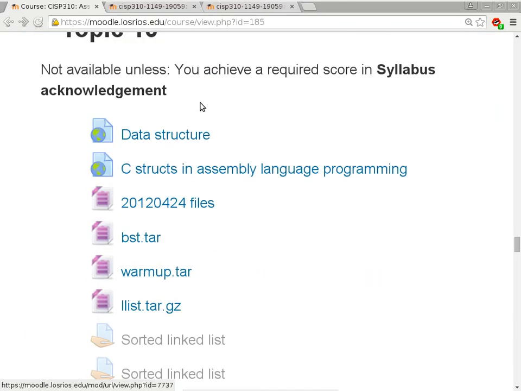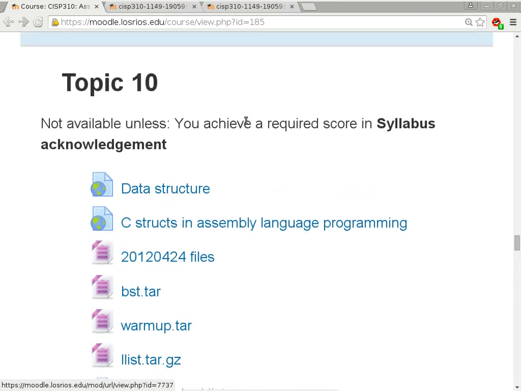All right, so what we'll do now is we're going to move on to topic 10. And topic 10 talks about structures. We're going to do structures in assembly language programming, which is kind of strange, but it is necessary. This is something that is actually useful in certain types of programming.